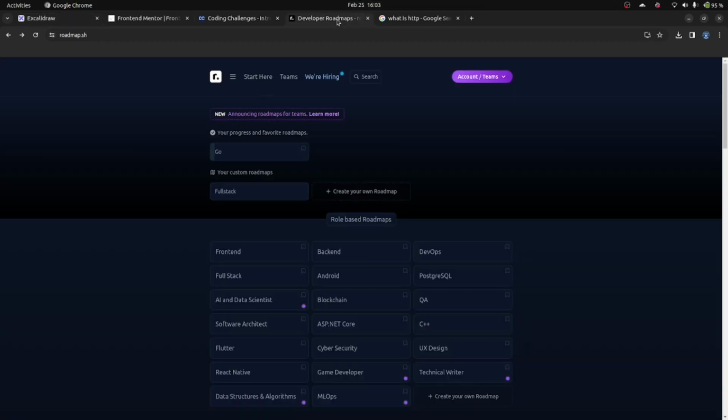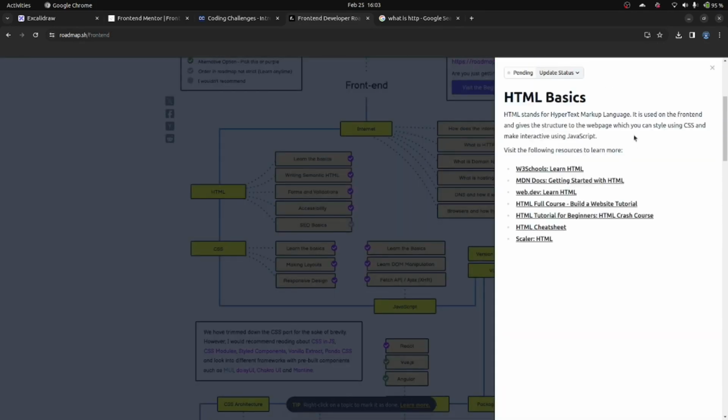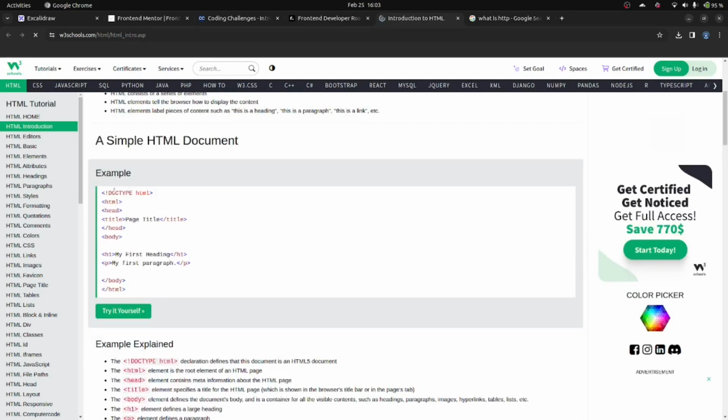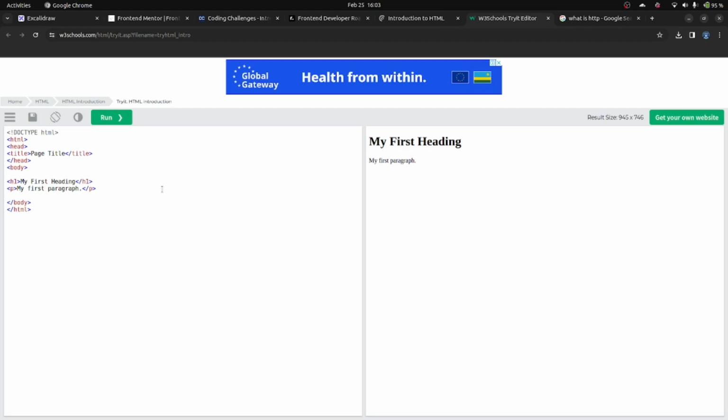For example, let's come here on the front end, and let's try to learn the basics, and we come here to W3Schools. So if you come here, you see for example we have the doctype, so you can just try it yourself and see what is going to happen if I change this to another thing. Depending on what you learned, what will happen if I change this? For example, I change it to H12. This just gives you an idea of what will happen when you change things.